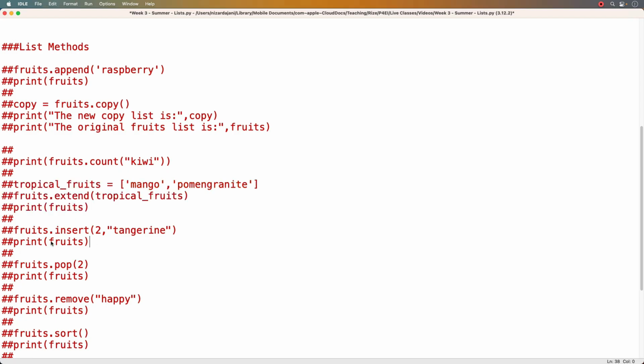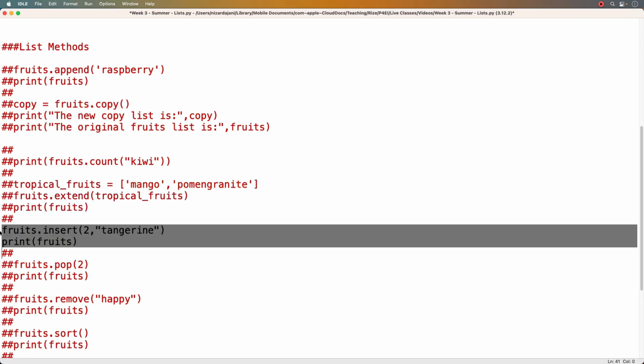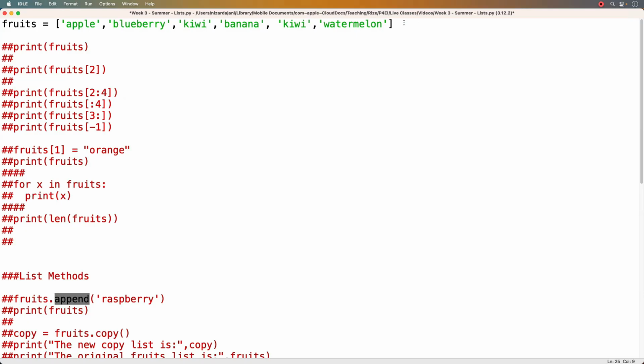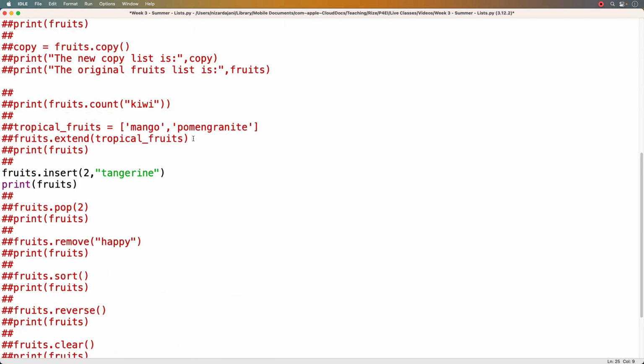All right, next method is insert. You might be confused, well, why do I need insert if I already have append? Well, you might have noticed that when I ran the append method, the addition was thrown at the very end, which sometimes could be fine, but what happens if you want to add it into a specific location and not just at the end? So that's where the insert method comes in.